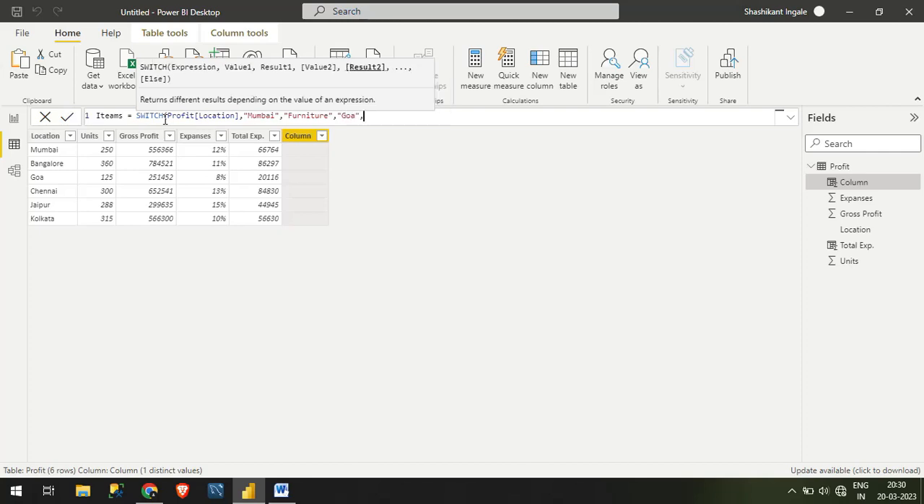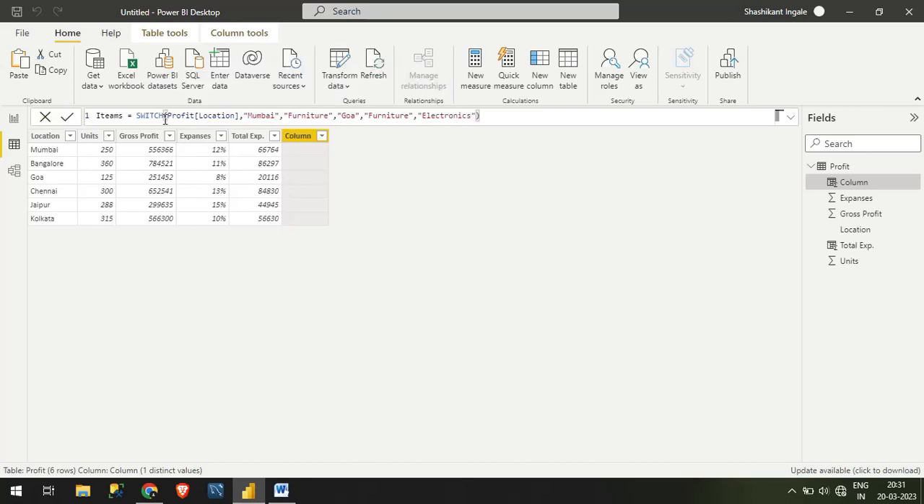Again, Goa is also selling furniture, and the rest of the cities are selling electronics. Let me see what the end result will be here. So electronics we are using in else. Else means apart from Mumbai and Goa, that will be applicable everywhere. You see guys, Mumbai and Goa are selling furniture. The rest of all the cities are selling electronics.